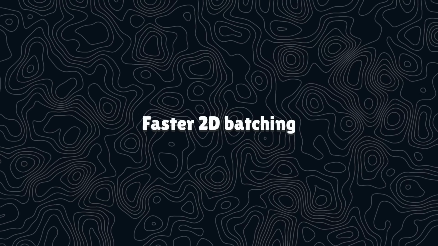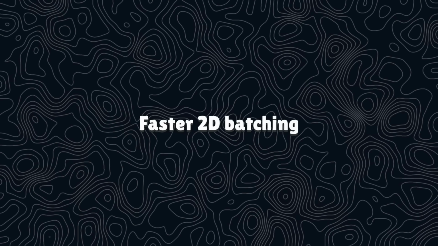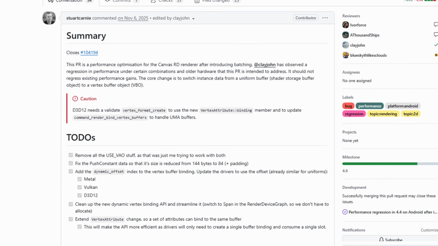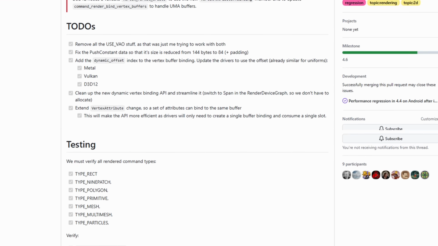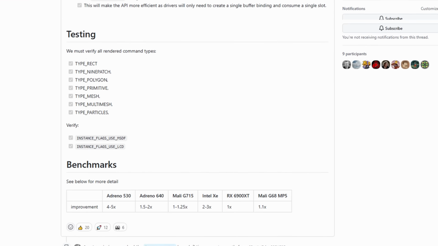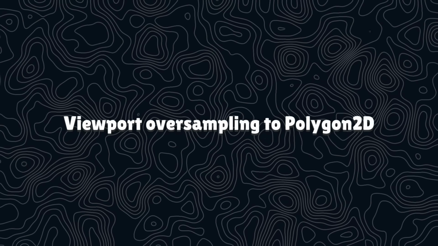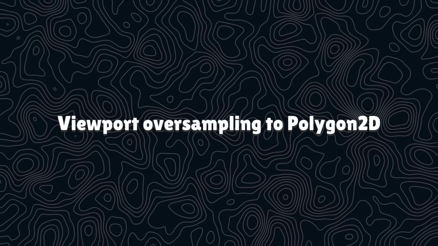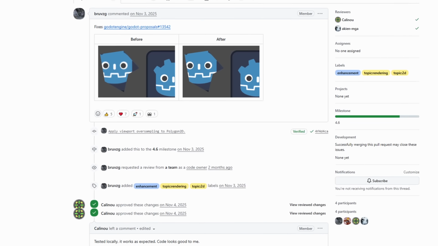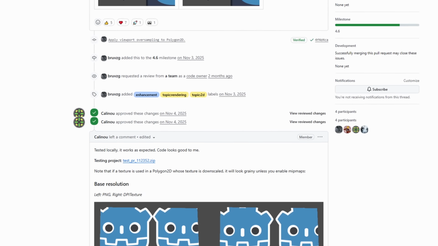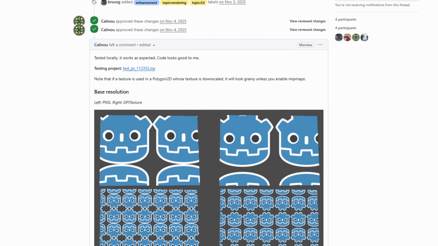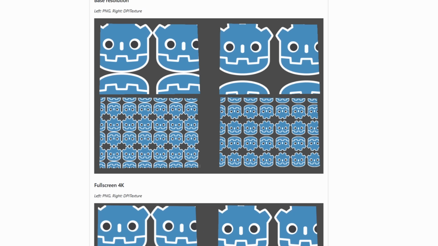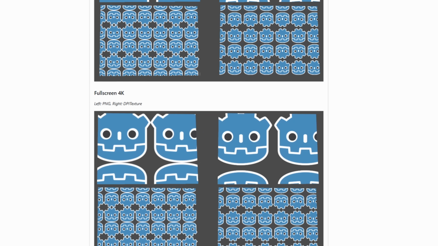2D is also getting some love, and most notably GPU batching has been improved, resulting in better performance ranging from 1.1x to 7x. You can read the pull request for more details. In the Godot 4.5 release video, I talked about DPI textures, basically allowing to use SVGs and re-rasterize them based on viewport and font oversampling parameters. The feature is now working with Polygon 2D too, which is pretty cool.